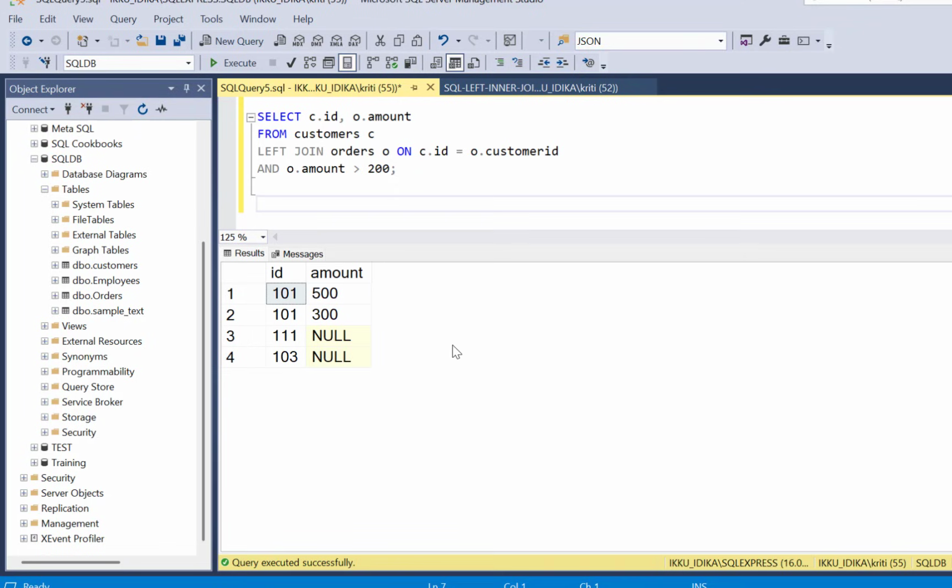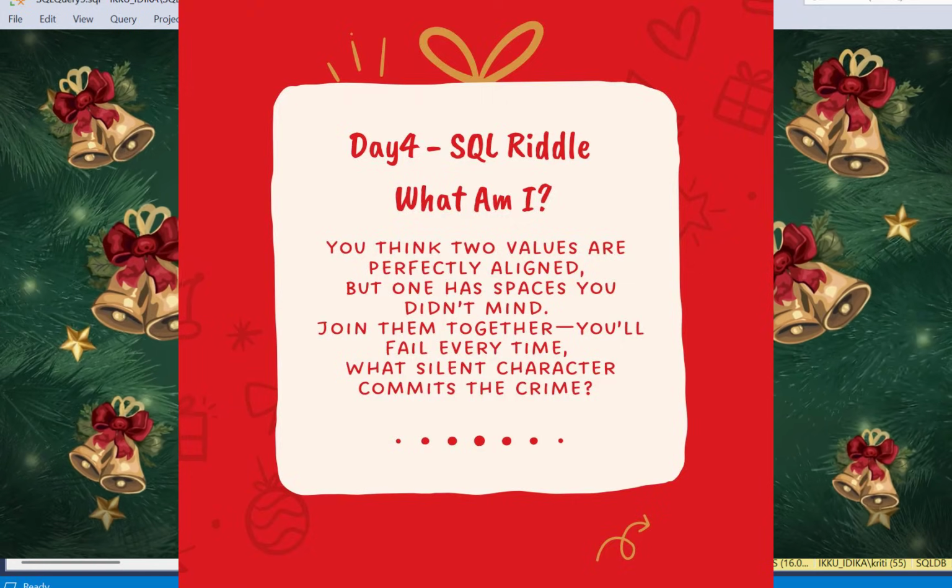Now that you know the difference between WHERE and AND while performing your left join, it's time to check your SQL knowledge with this fun SQL riddle on your screen.